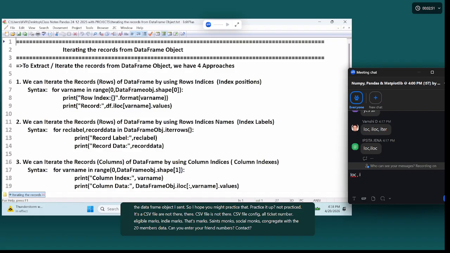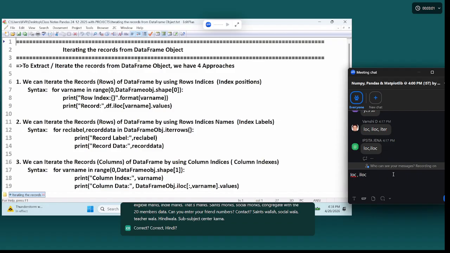Science wala, social wala, teacher wala, Hindi wala, subject sender karna. Correct? I am also getting a little Hindi.